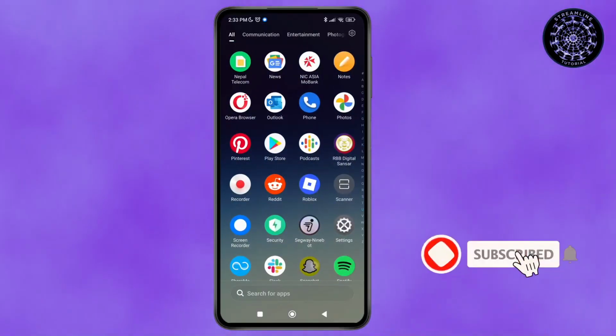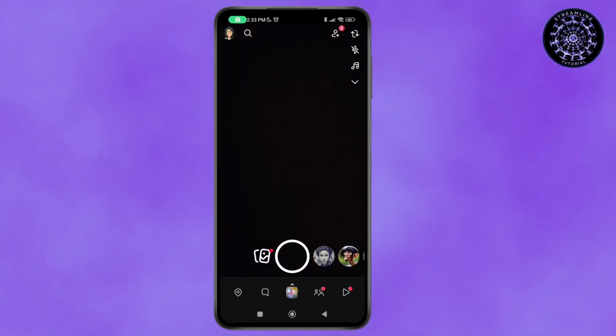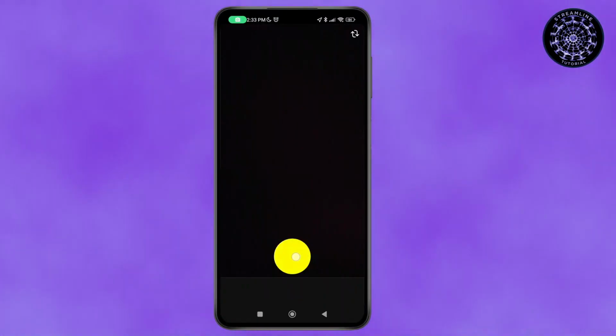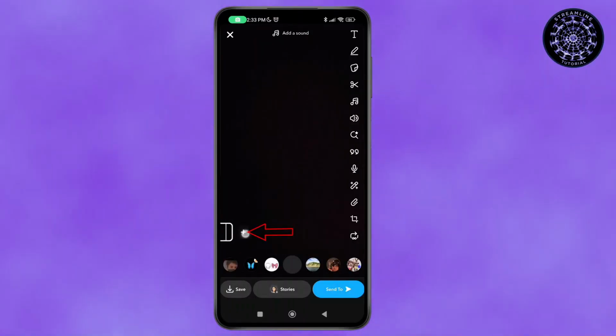So first of all, launch the Snapchat application on your device and make sure that you're logged into your account. Now what I'm going to do is just click a video for a few seconds. And as I do that, you'll be able to see the plus icon beside the video over here. So simply tap on this plus icon.